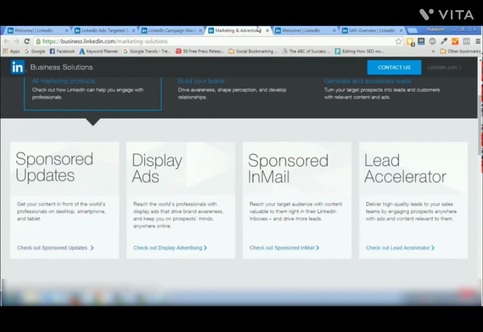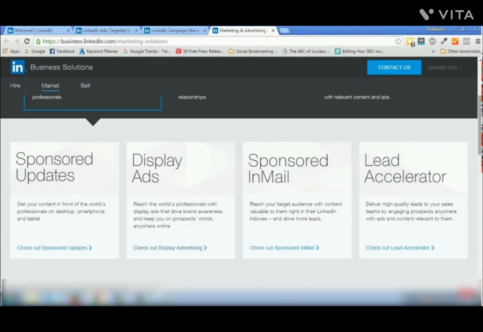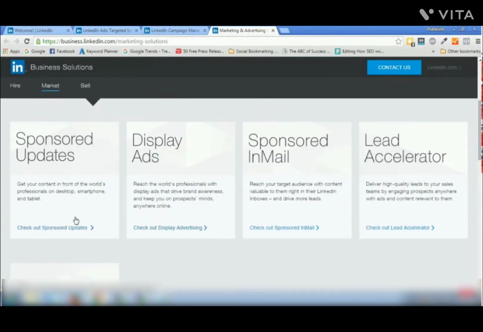Alright, now let's go into individual posts. Let's close this one and SAP as well. Now let's first go inside sponsored updates. What it says is, get your content in front of the world's professionals on desktop, smartphone and tablet. So this ad is similar to your Facebook news feed. In Facebook you have something called a dark post, wherein you are promoting website click conversions or sending people to a website. Those kinds of advertisements are similar to these sponsored updates.